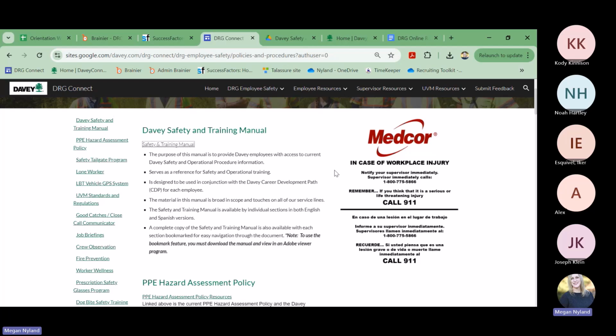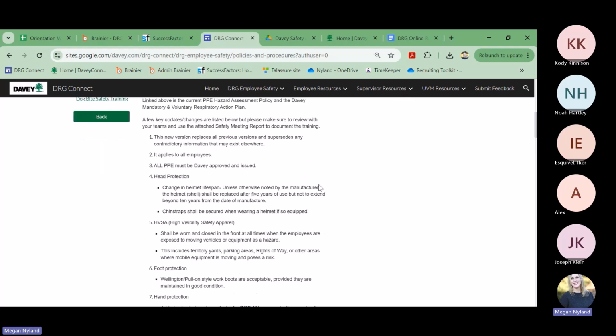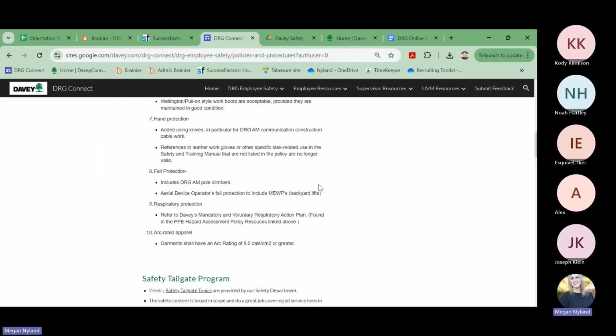Don't hesitate to take advantage of that if you feel like you need it. Scrolling down, we've got some information on our PPE policies. This is just kind of the expectations for the PPE that our employees are using.